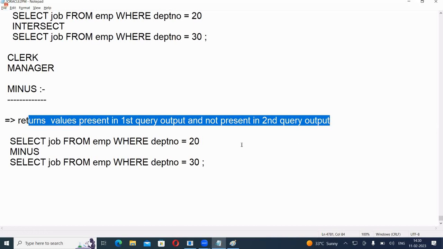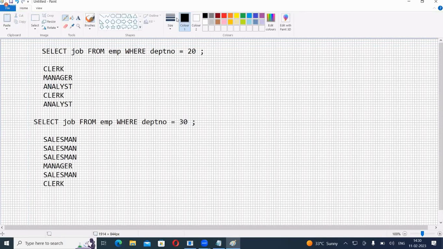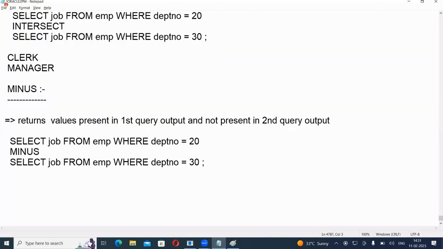Means jobs in 20, not there in 30. So what is the job in 20, not there in 30? You see that this is 20, this is 30. Analyst. Analyst is there in 20, but it's not there in 30. Clerk and manager are also there in 30, but analyst is there in 20, not there in 30. So what output will he get? Analyst.